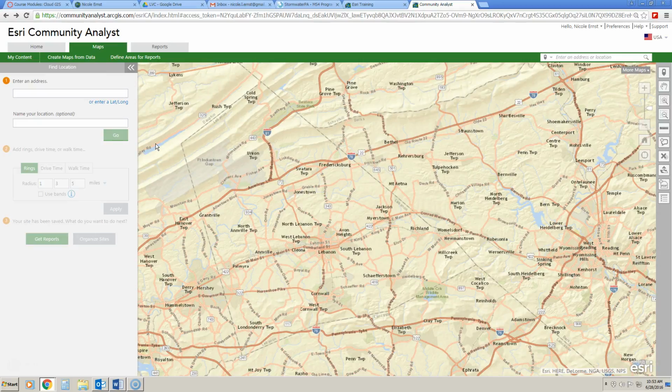Perhaps you have an address and you want to know what's happening within a specific radius of that address. You can input that address and then build reports for rings, drive times, or walk times around that particular location.